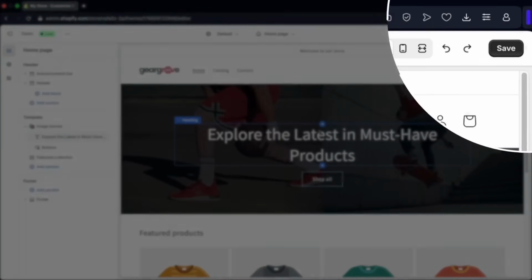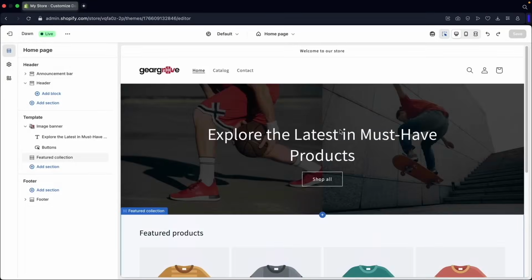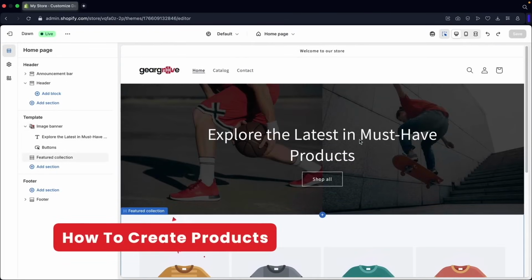Now, to save the changes on your store, at the top right, you'll click on Save. And that's it, congratulations. So now we've made a really nice looking landing page for our Shopify store. Now let's talk about how to create products for our store.